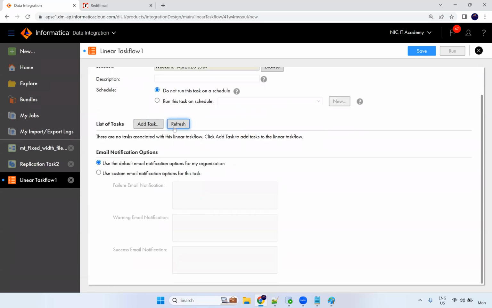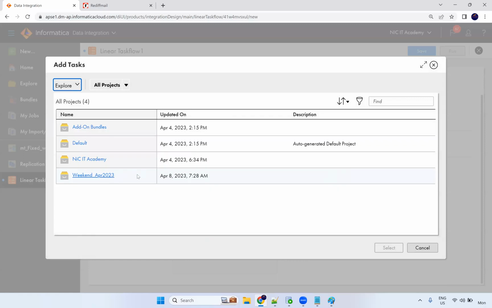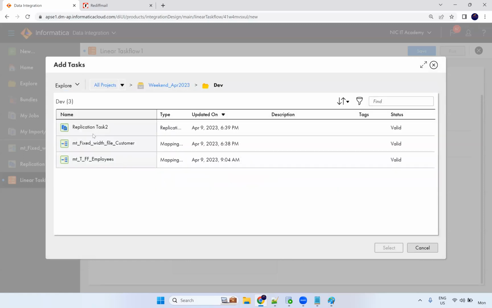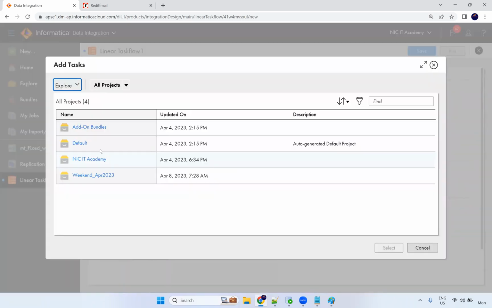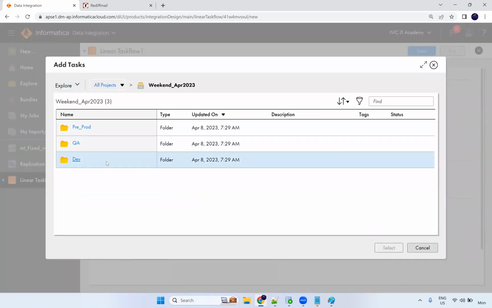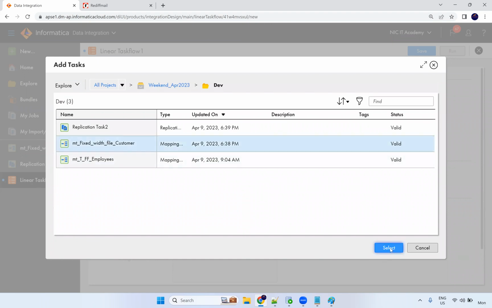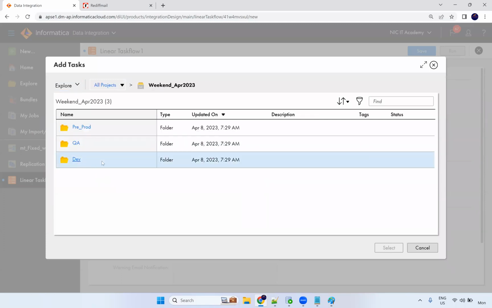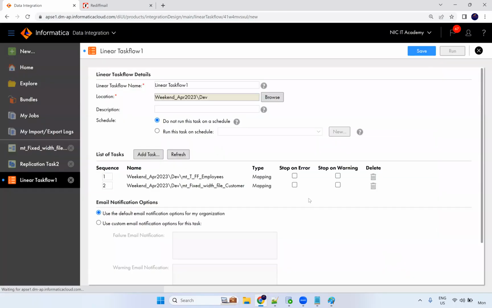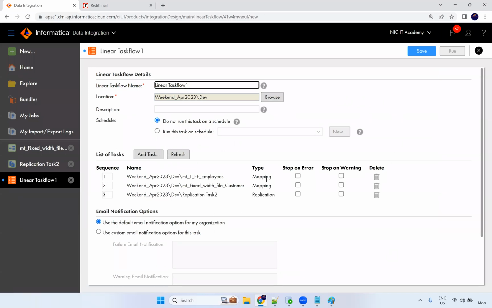It will ask you to add a task. So you can add a task here. This is one task I have added. I'm going to add one more task. The second task I'm adding, and the third task I'm adding. I'm just adding the tasks linearly. You can have any other tasks, like the mapping task and replication task, and if you want, a synchronization task or other tasks. See what order of sequence it will run.